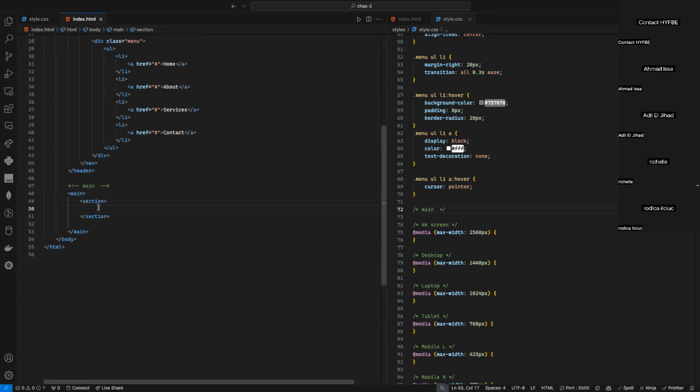And inside the section, I want to do a few things. So what do I want to do here? Let me think.